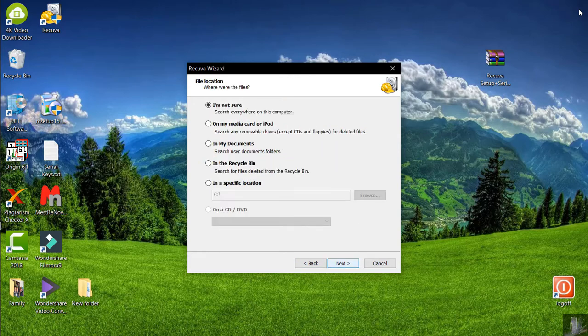Now it's going to ask you the location where you want to recover. This is search everywhere on this computer, on media card, which is where you actually recover your deleted file from SD cards or things like that, iPod or anything. And here in my documents, this is actually the folder that you find in your computer under my documents. This is the recycle bin. You can also recover files from your recycle bin.